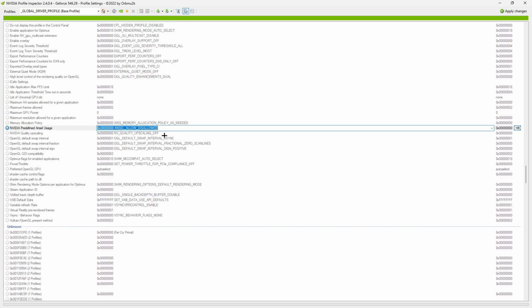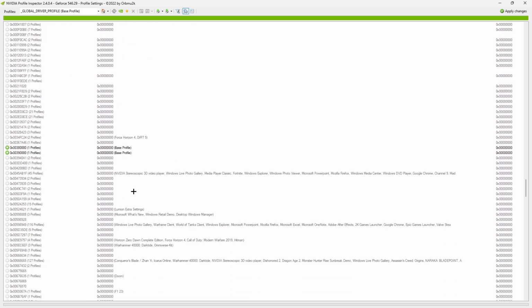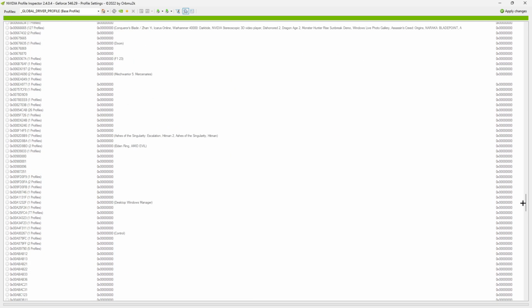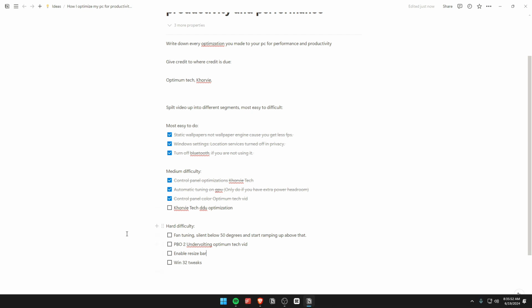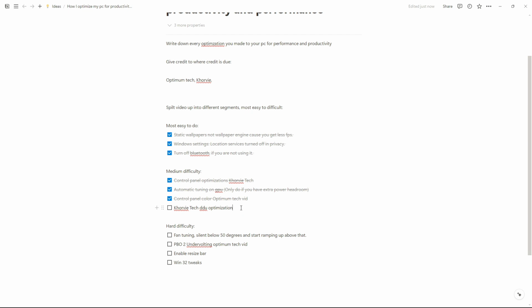And then this is for Ncell. I don't know what Nvidia Ncell is, but I have it disallowed because I don't use it at all. And then that's it for Nvidia Inspector. But I'm not going to walk through it because in Khorvie Tech's video he walks through it way more than I will. So just listen to his video. And then I'm going to go to the BIOS now.